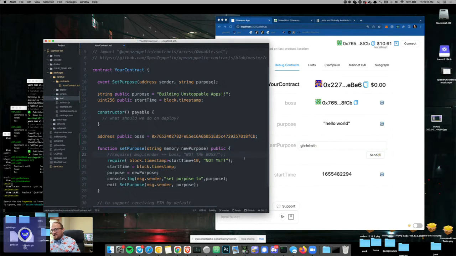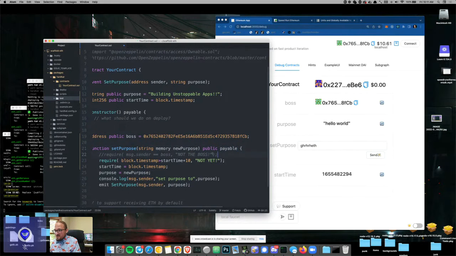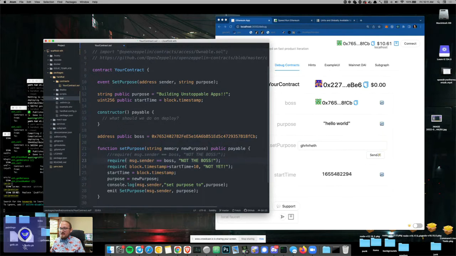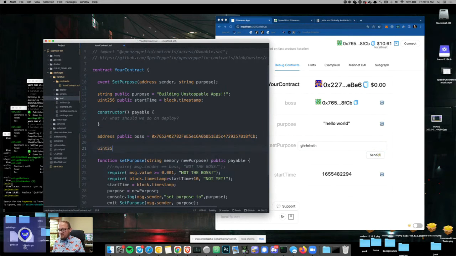So what if we wanted to change this a little bit? Maybe make this function payable, and then let's require that the message.value is greater than or equal to 0.001. Heck, let's make a price variable. So let's say uint256 public price is going to be set to 0.001 ether. All right, so you've got to pay a little ETH to set the purpose for some reason, right? And we say not enough, right?